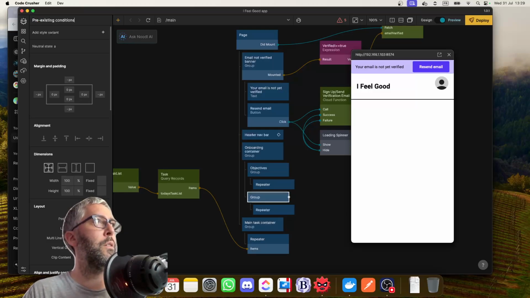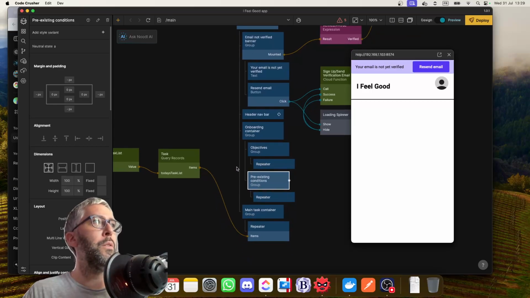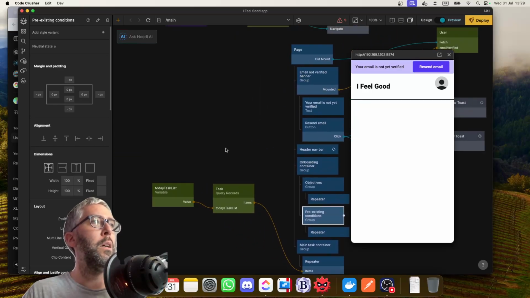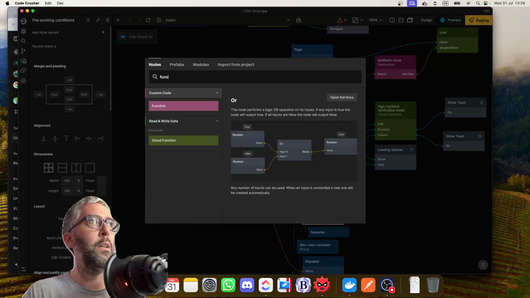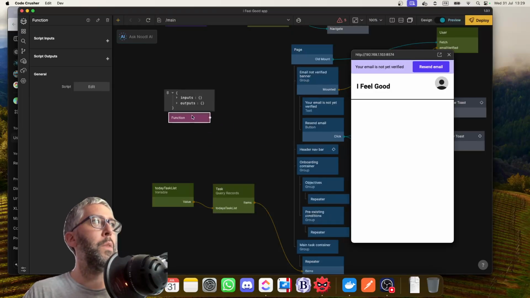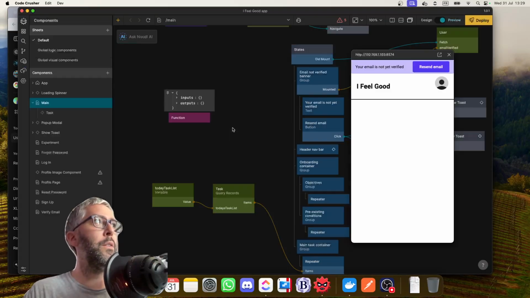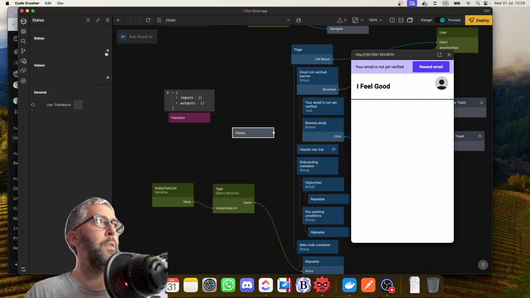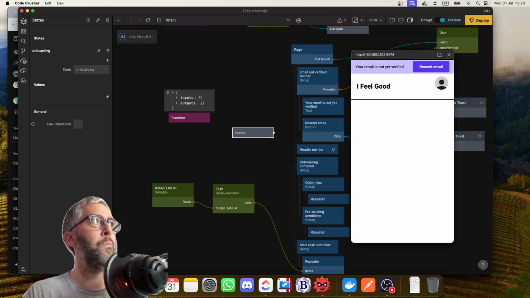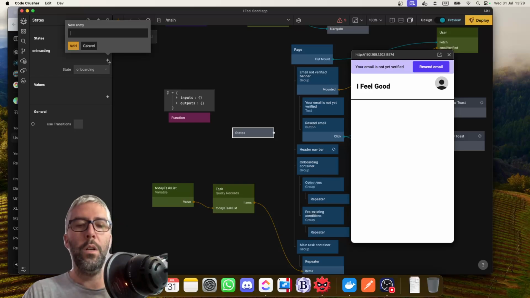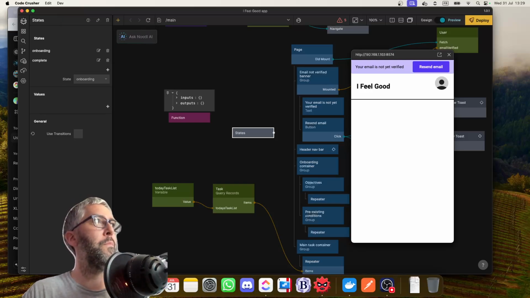Pre-existing conditions, 2 repeaters. Okay, so when you come in, I'm going to check to see if you've already filled out the form yet or not. So we're going to have states: a state called onboarding and a state called complete. No transitions, and we're just going to use that to show or hide.